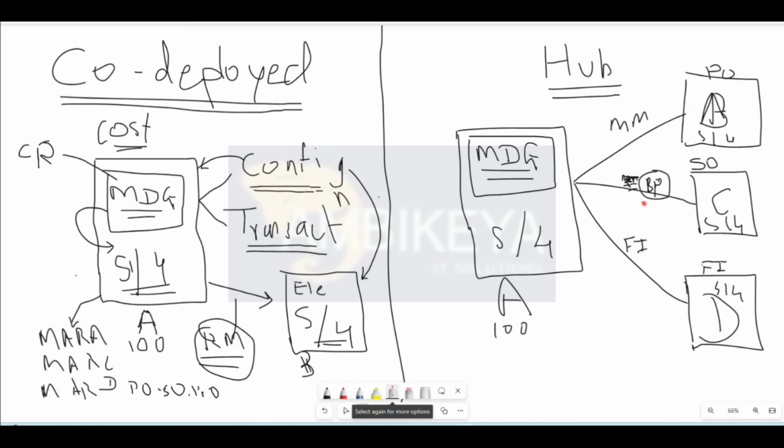So whatever configuration we are doing, it has to be present in both systems, exactly, in all the related systems. It must be available.